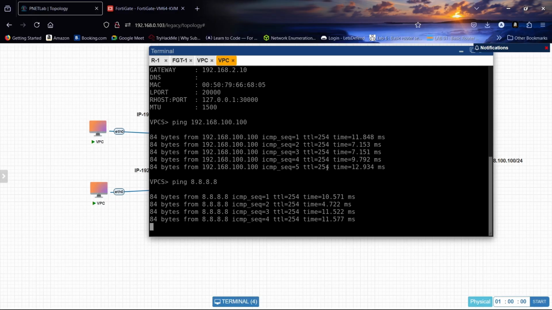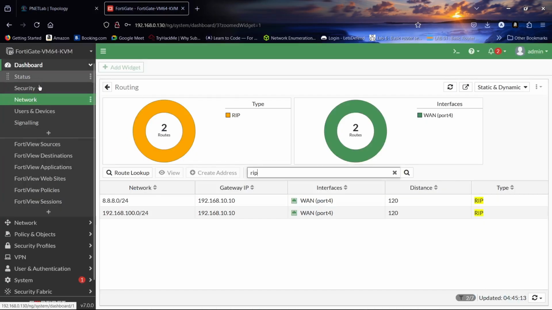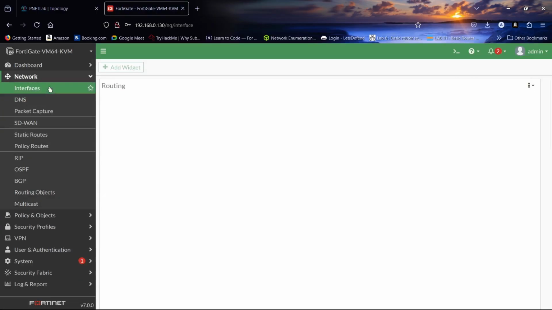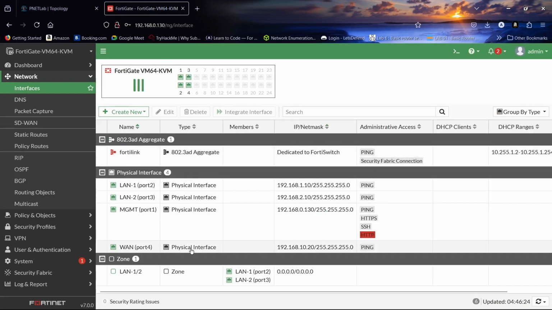So guys, this is how to configure the interfaces and how to configure the RIP.